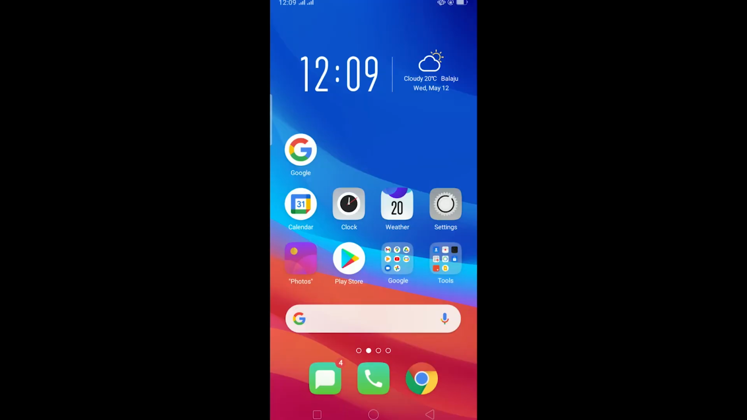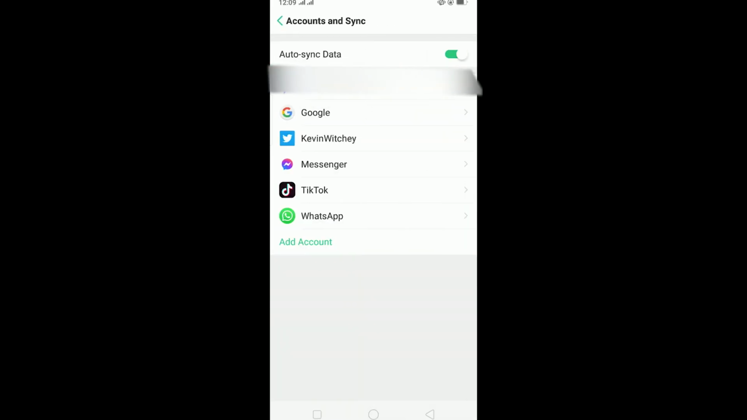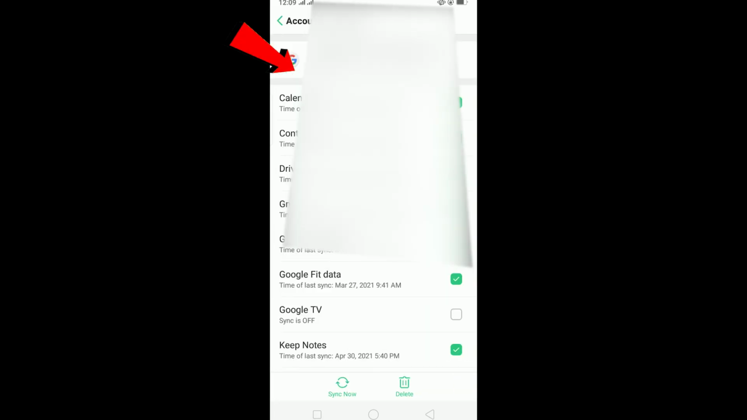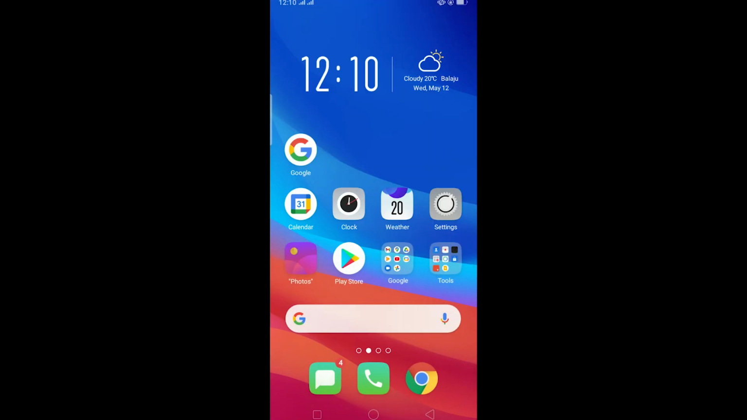And if it still doesn't fix it, the last thing you can do is go to Settings, and from here go to Accounts and sync. On Accounts and sync, make sure to log out from your Google account. Click on the Google account and click on Delete, and the Google account will be deleted from your phone. After that, restart your phone, enter Play Store again, and then log into your Gmail account again, and that should fix the problem. So these are all the various steps you can perform to fix your can't download apps from Play Store problem.